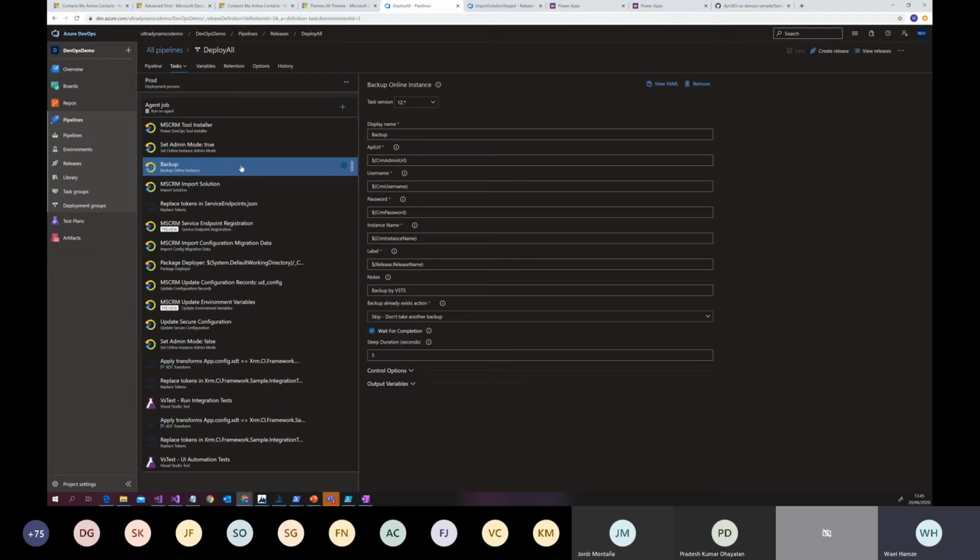You can back up the environment as well. So to back up the environment, I think it's worth mentioning, obviously, you need to set the label to know which release that is relating to. And then there are a few options in the backup which I find useful, including what happens if the backup already exists.